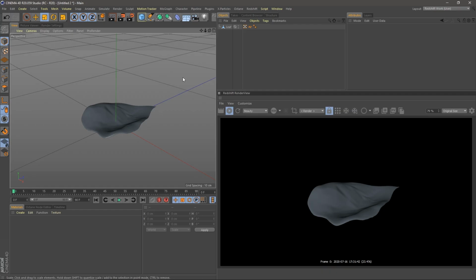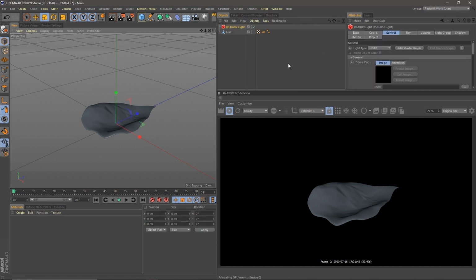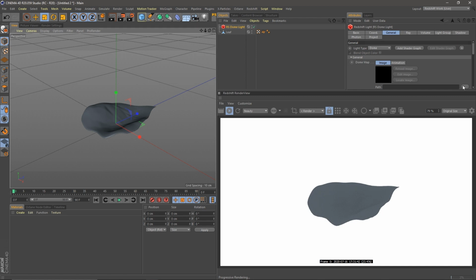Okay, so we're in Cinema 4D, and I've imported my leaf here. So let's set the scene up a little bit. I'm going to add a dome light here with an HDRI so we can see what's going on with the reflections and the overall lighting and bounces and everything. So we're going to go into Redshift here and go to Lights, choose Dome Light. And I'm just going to add the HDRI that I use for pretty much everything.